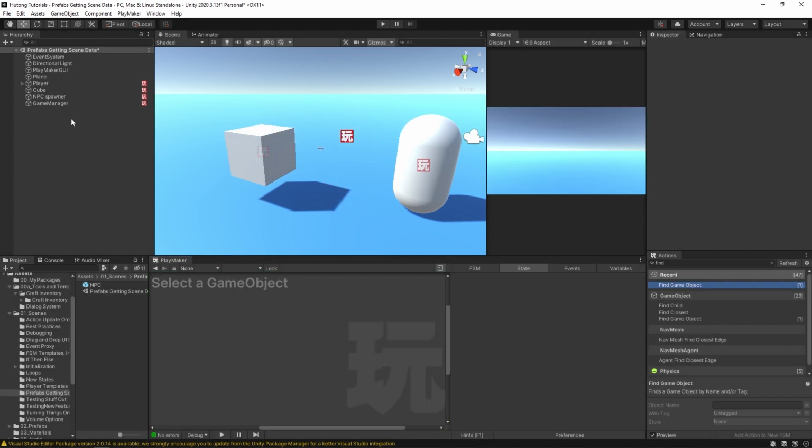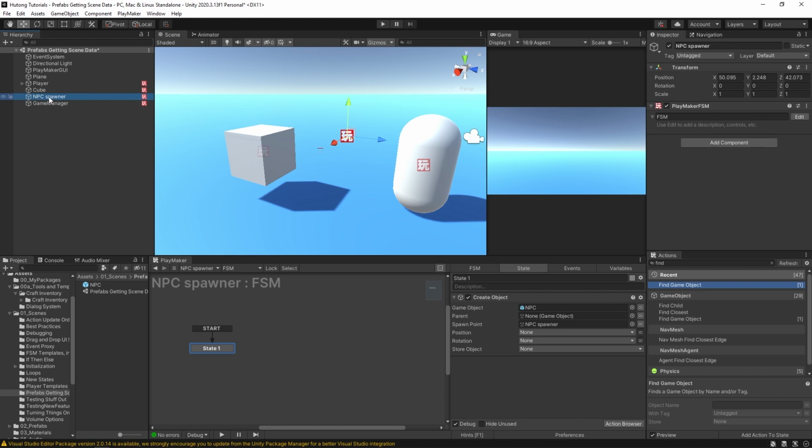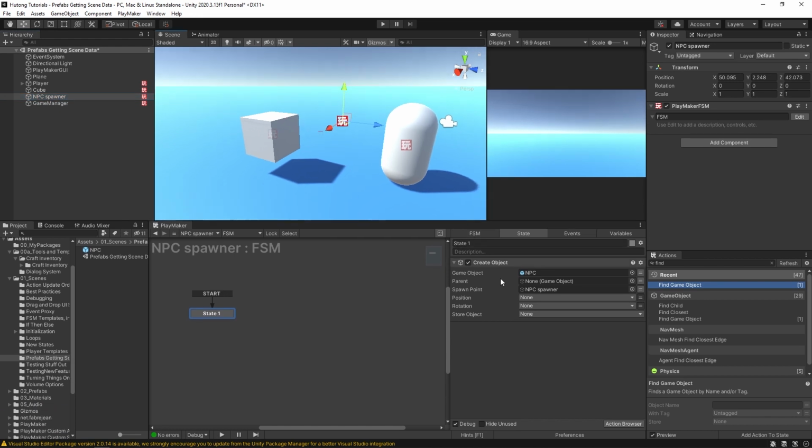Another way we could do this is by going to the thing that actually spawns the NPC. So we have our NPC spawner here, right? It's responsible for creating this.